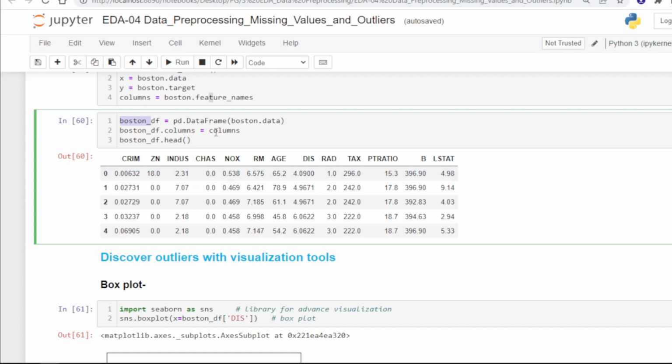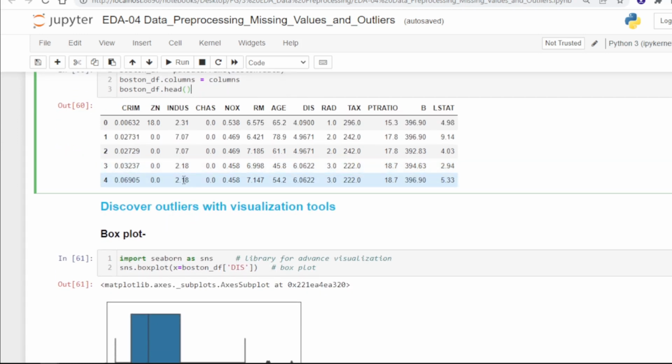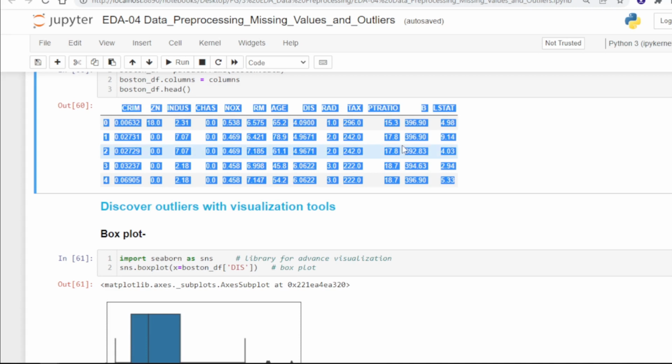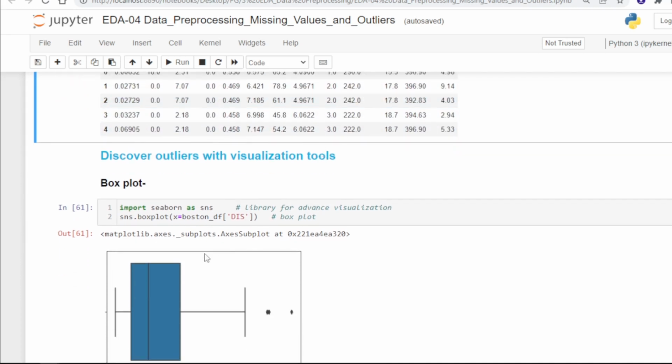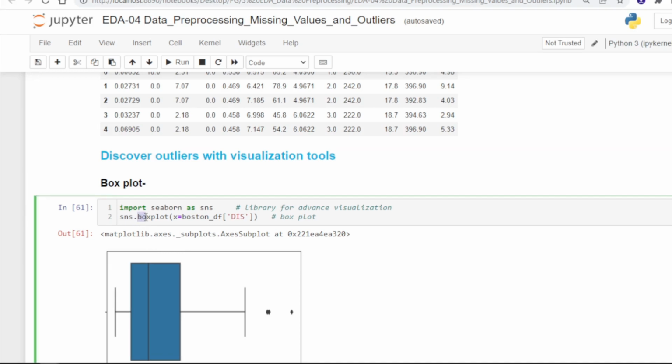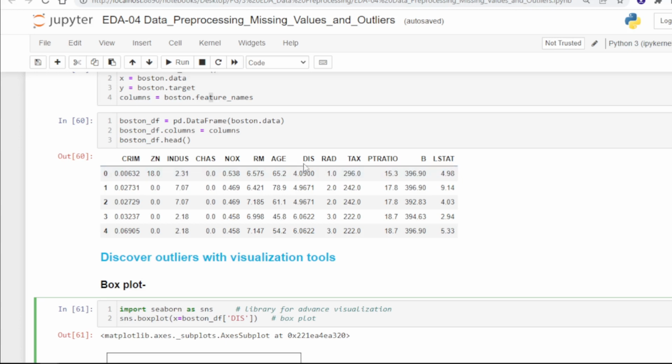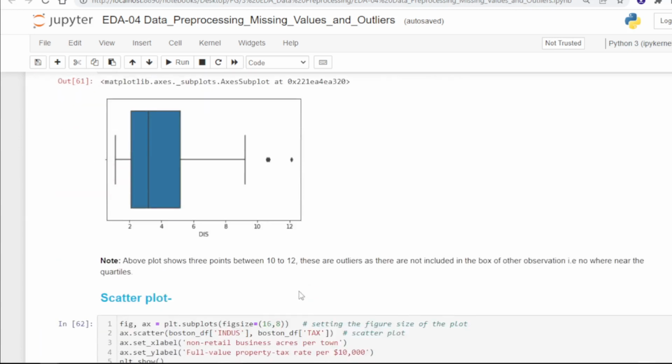We will get the columns with dot columns, and we are getting the head for that. So here are the columns that we got. Now we will discover the outliers with a visualization tool. For outliers, the box plot comes to mind. So we will import Seaborn for advanced visualization, and we are plotting a box plot for this DIS column, this particular column. Here you can see that we got the box plot.